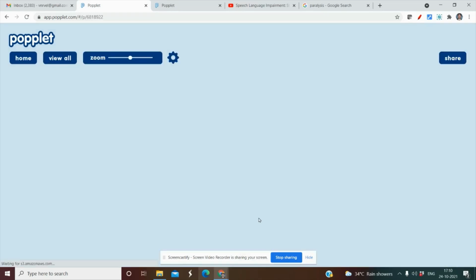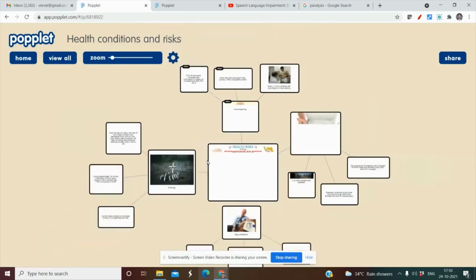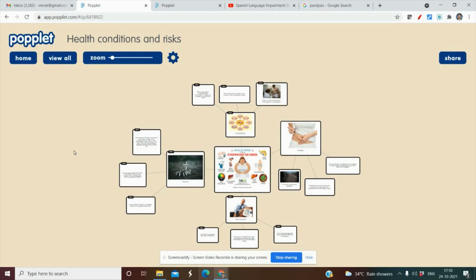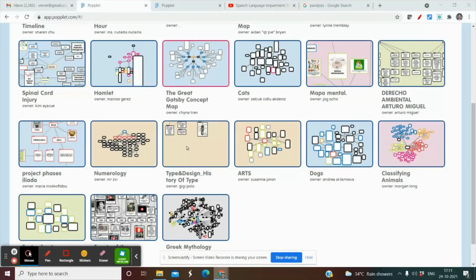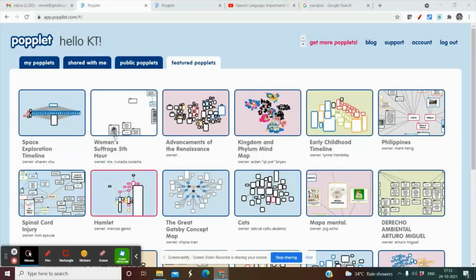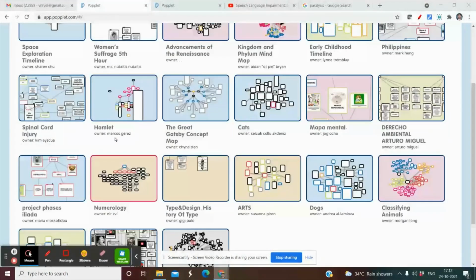Okay, for example health conditions. So this is the mind map created by someone. Okay, so you can use it for your subject. These are the featured applets where you can find many mind maps. Okay, so we can get the mind map related to our topic. Okay, if it is available, you can use it for our classes also.